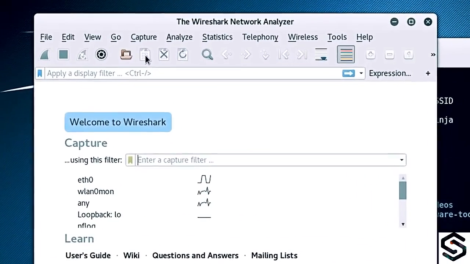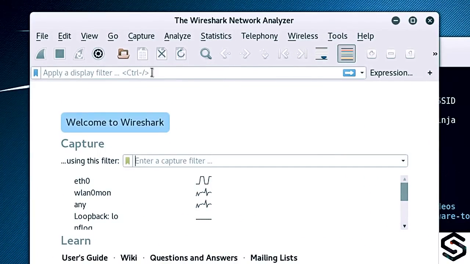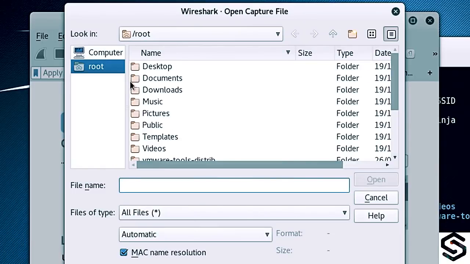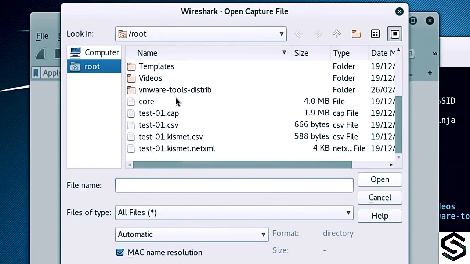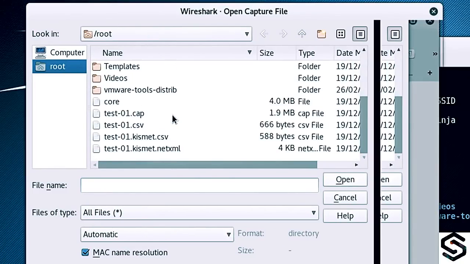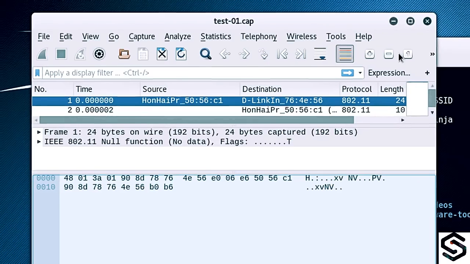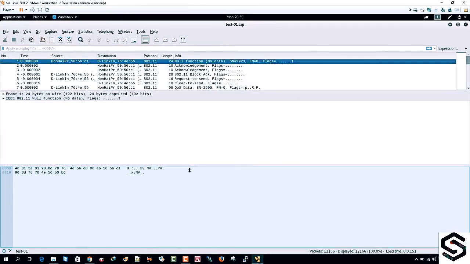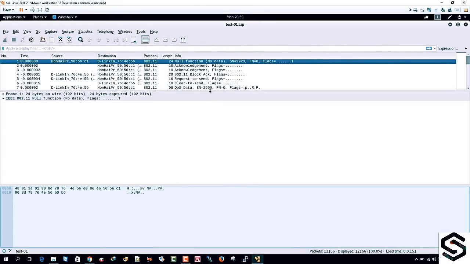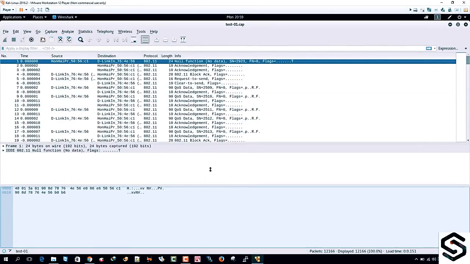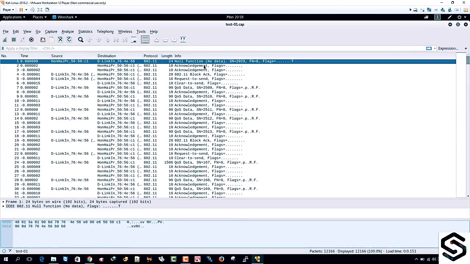Now I will give it a file and click on this icon, that is open a captured file. We have captured the file called test, and to this Wireshark we are going to give this file, that is test-01.cap. Open this file. So when I click on open, you can see the details of the packets captured from this router.